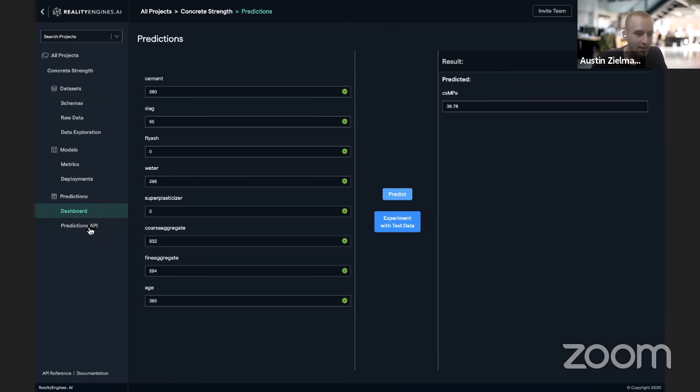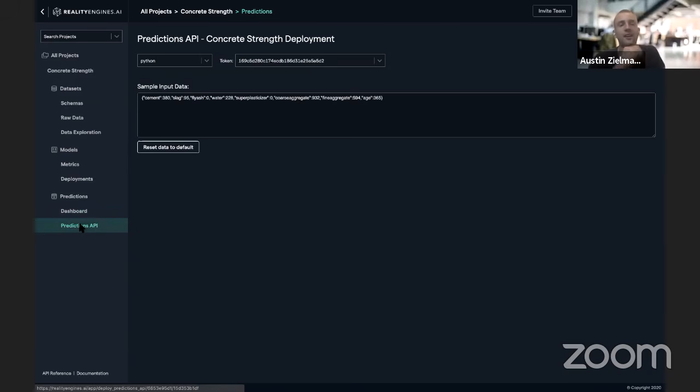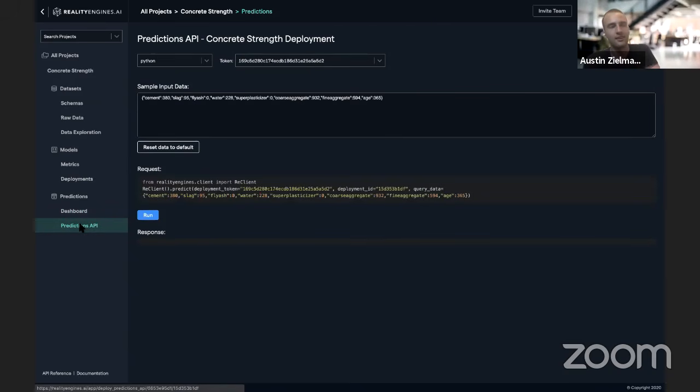And again, we have the predictions API. So this is going to be the same value that you see inside of the workbook, where if you have the Reality Engines client installed anywhere, all you have to do is import and then make the prediction using your deployment token, deployment ID, and the example values. And you can run this directly in here and get the predicted value. So if you wanted to play around with your predictions again, you can change the values and then hit run, and it'll give you the actual values predicted on your model. And so this is a very quick way to embed your predictions as well.